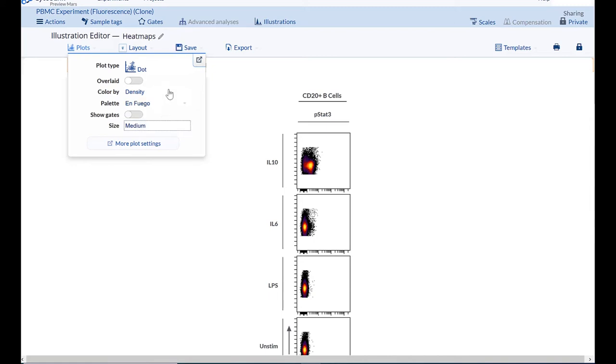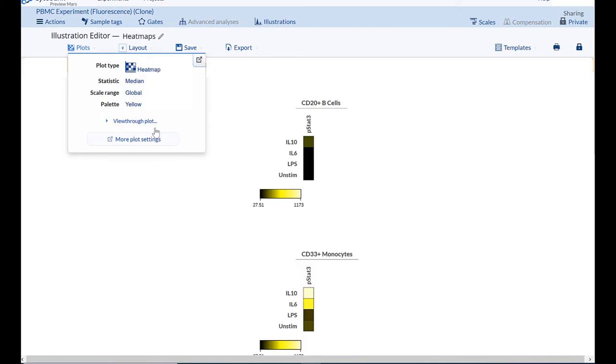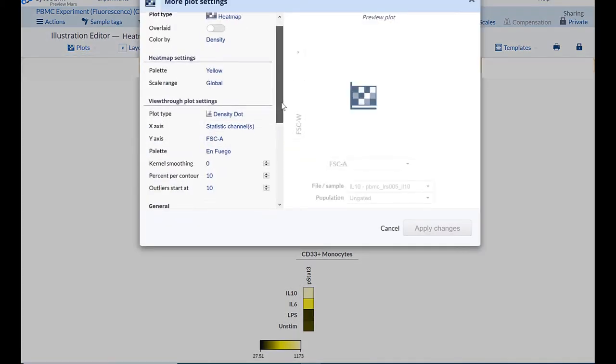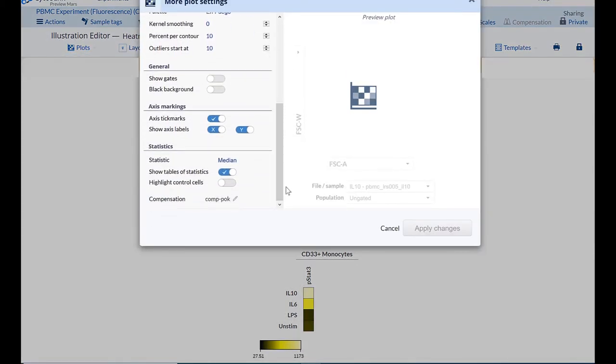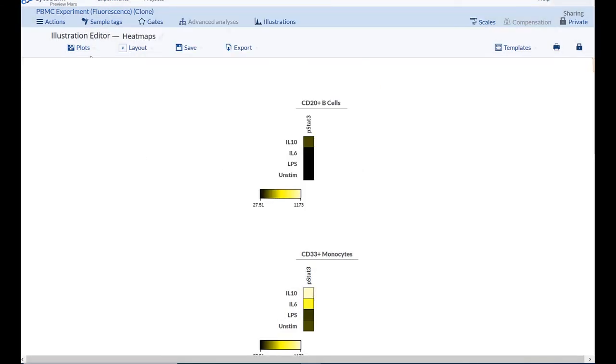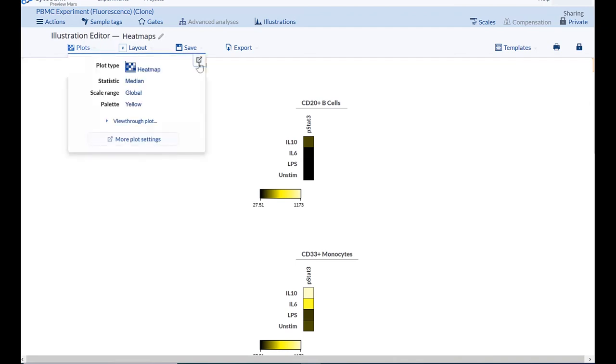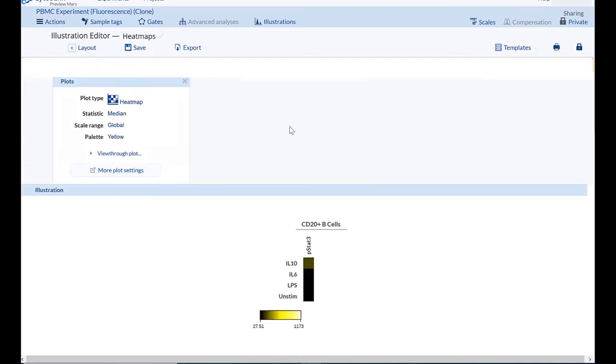For instance, if you change the plot type from dot plot to heat map, then several new plot settings are populated, including statistics and scale range. All of the other more granular plot settings, including axis labels, whether to show the table of statistics below, and plot previews are available by pressing the More Plot Settings button in the Plots window. You can pop out both the Plots and Layouts windows from the navigation bar by hitting the box in the upper right-hand corner of the window.